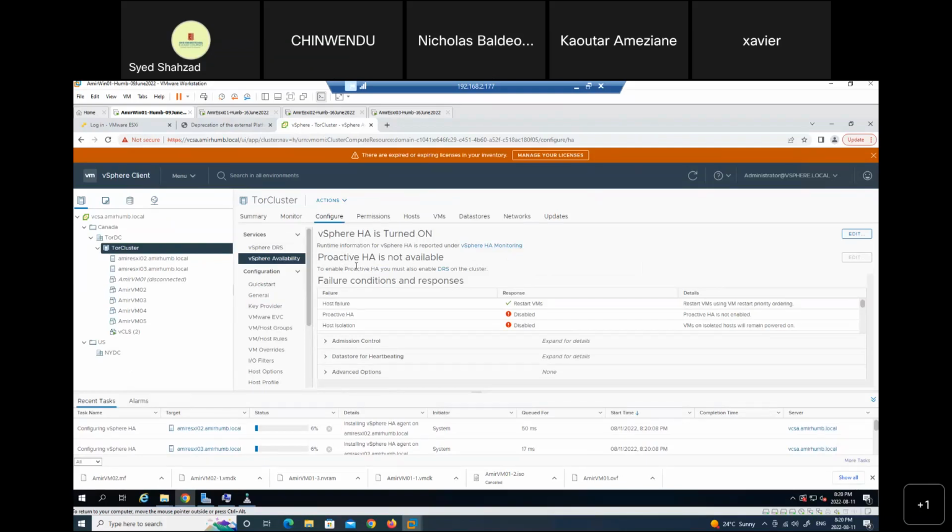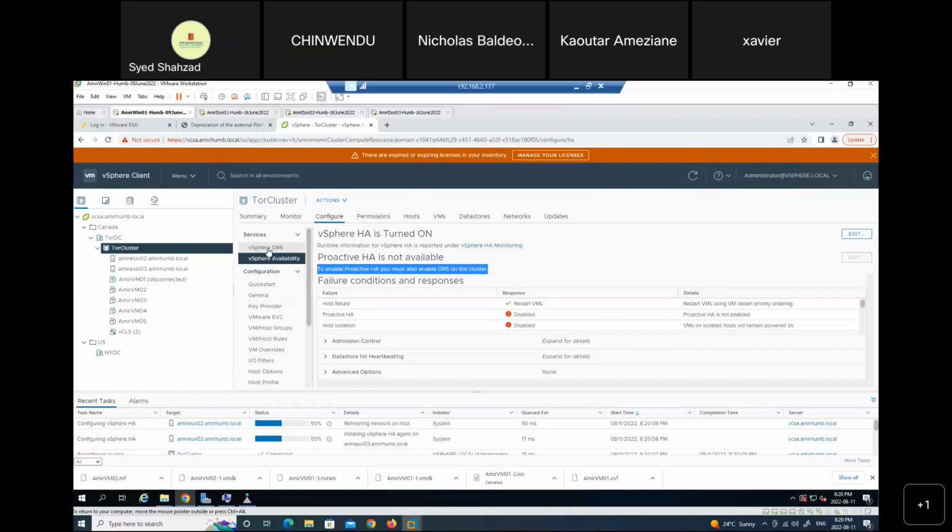We're going to turn on also proactive HA, but to enable proactive HA, you must also enable DRS on the cluster. Okay, so DRS is this, and we're going to check that. What is the purpose of availability, vSphere HA, and proactive HA? What's the difference? And then what is DRS, right? So in fact, when we turn it on, this is the correct time to understand also what are those.